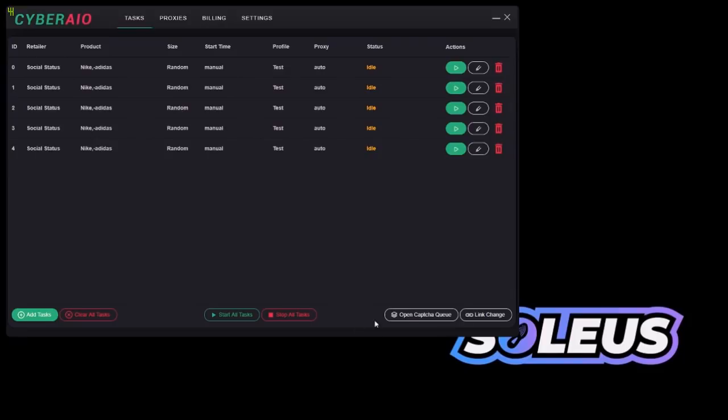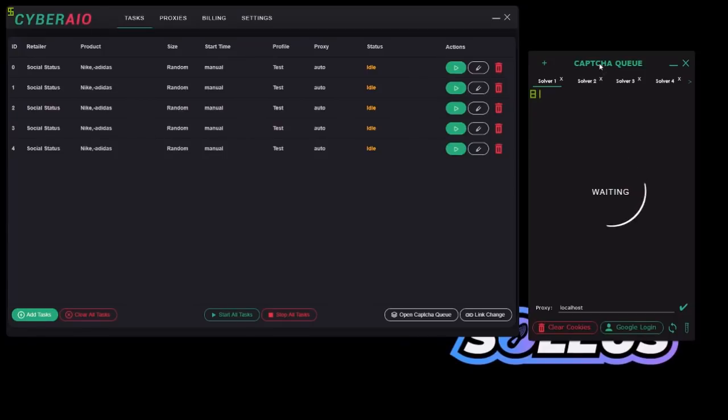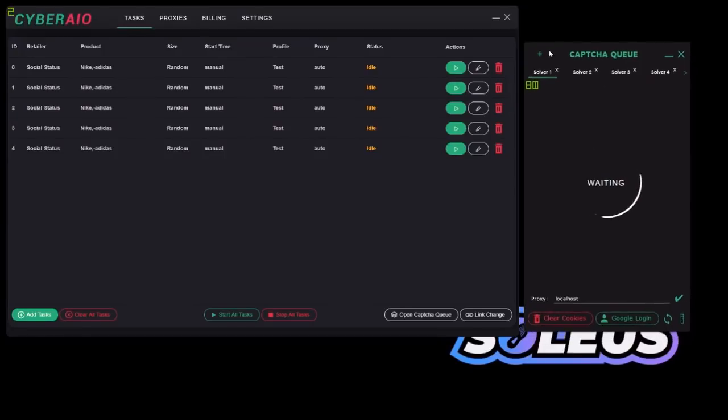Next, moving on, we're going to go into the captcha harvester. Once you start your tasks, some tasks are going to require captcha depending on the website. So you're going to want to have it open at all times just in case a site all of a sudden does require captcha or whatnot. You simply click this here. Make sure this is open before you start the release.